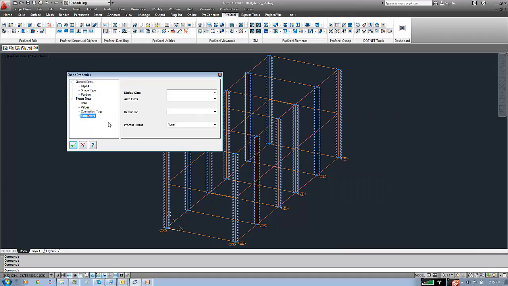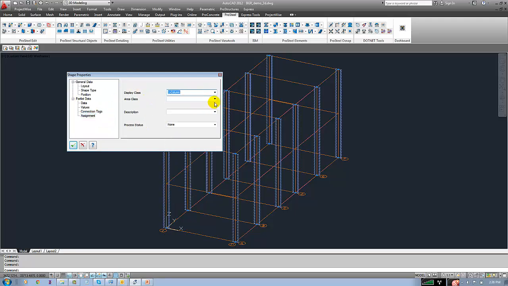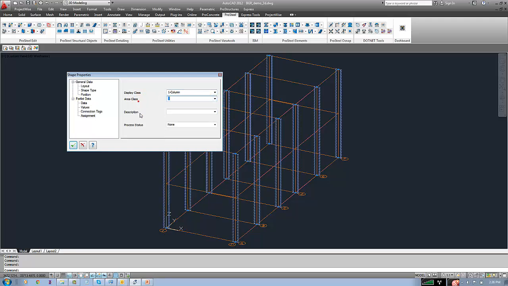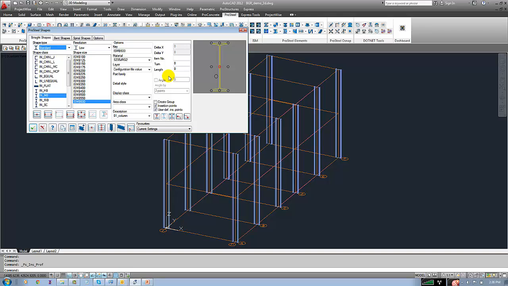Here you can see the assignment. In the assignment you can select, these are the columns. Area class I will not select anything, or maybe you can select any one, right? And description I will select it is a column. Once I have completed this, then I will go again to the saves.